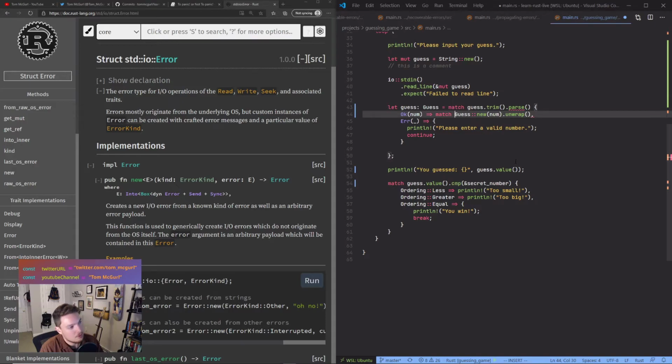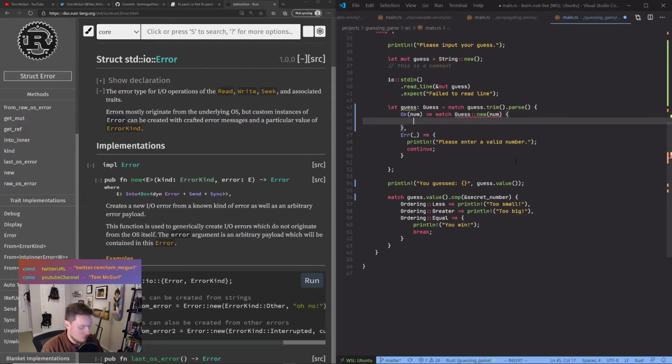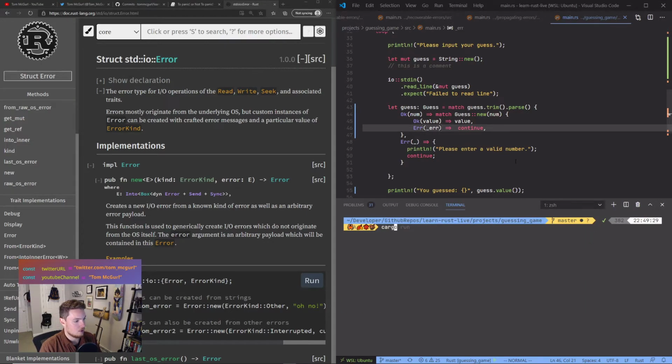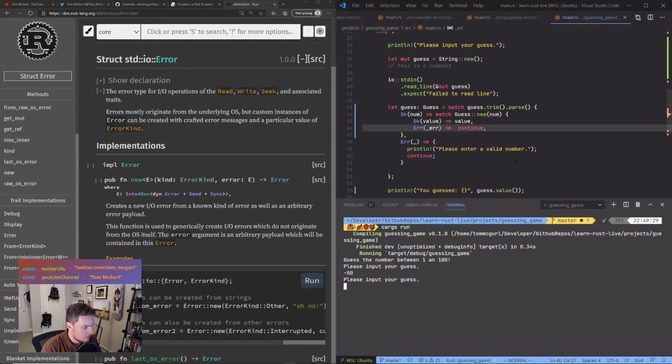So we'll say match, and we can match on guess new. And for our Ok, we'll have value, and I'll return value. Otherwise, if we have an error, instead of panicking, we'll take that error and just continue. Continue. And let's try that. Clear it out. Cargo run. -50. There we go. So we didn't get the error.